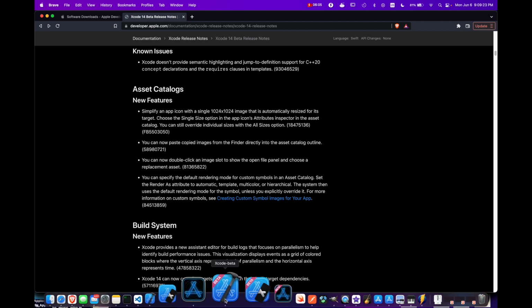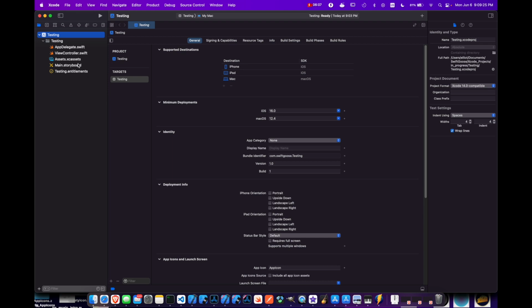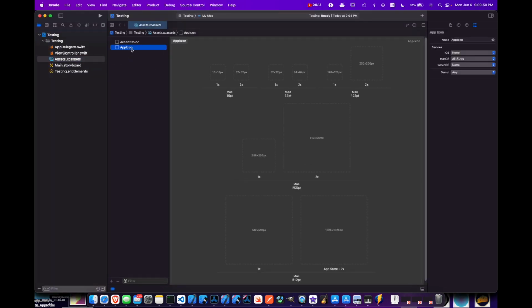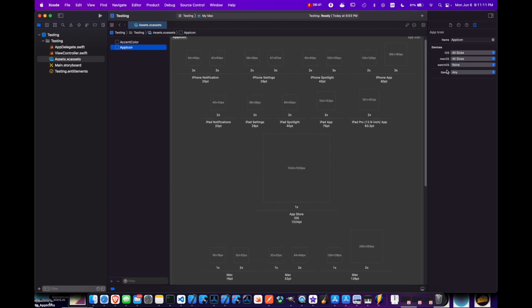So again, let's open up Xcode 14, come to our assets here, and in our app icon, you'll see on the right we have devices: iOS, macOS, and watchOS. For iOS, you would normally have all sizes, but we now have the single size option.